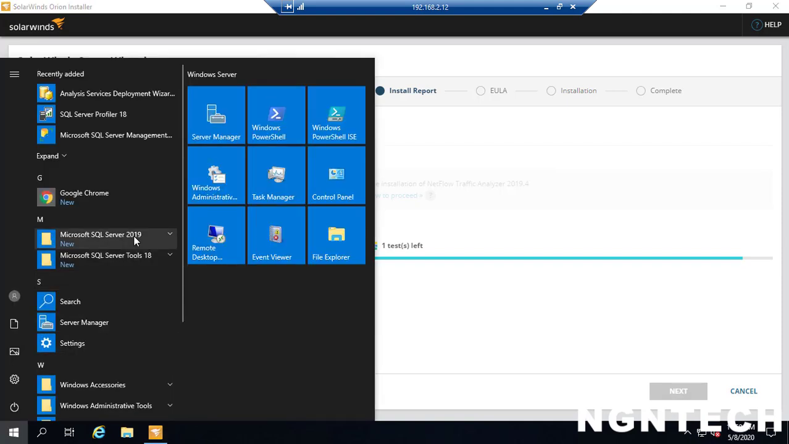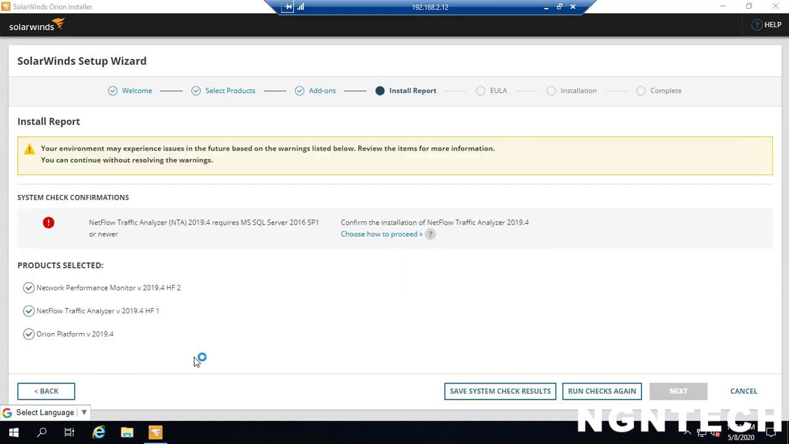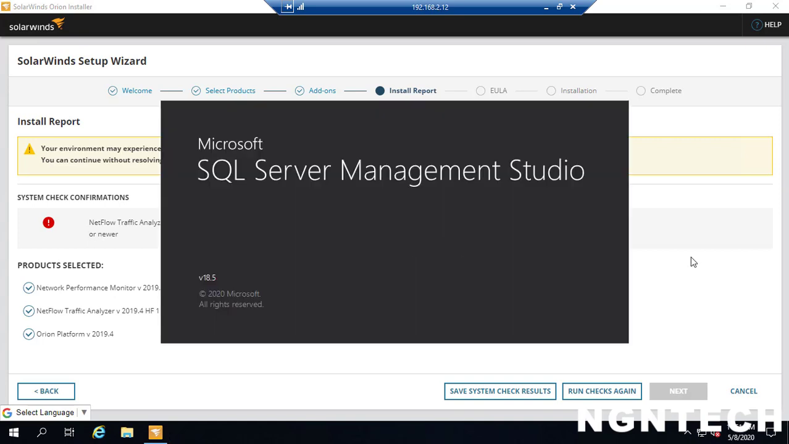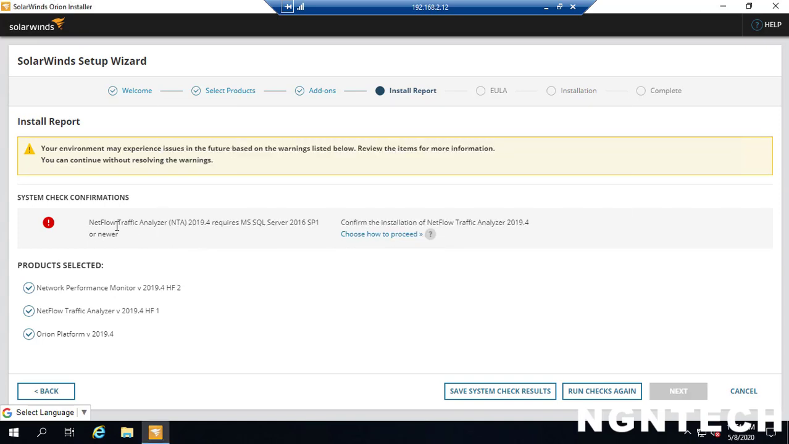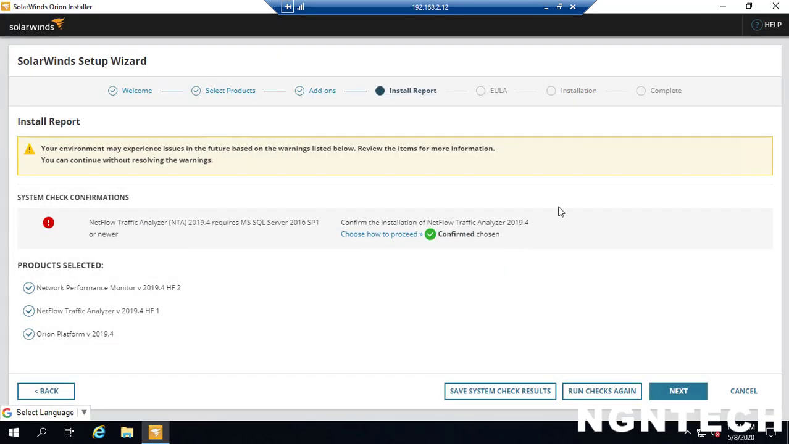The network analyzer requires SQL Server 2016 or higher. I'm sure I already installed SQL Server 2019. So I'm just opening the Orion Studio DB, and I'm sure I will install the 2019. So choose the process. Click on choose the process. Continue.